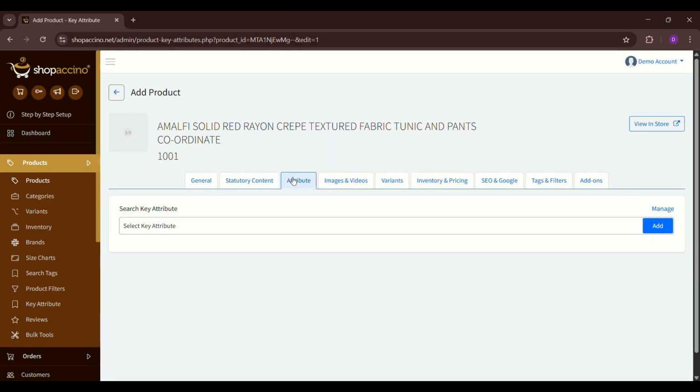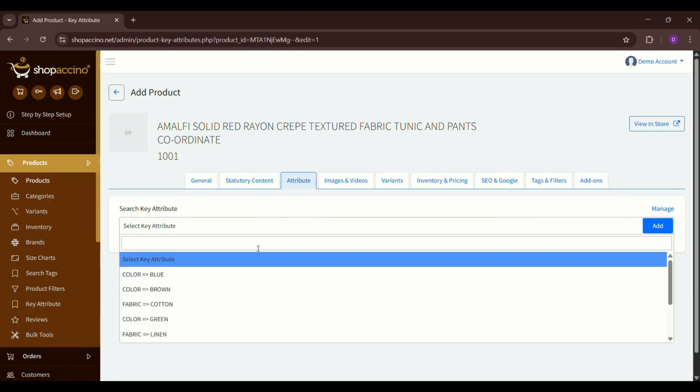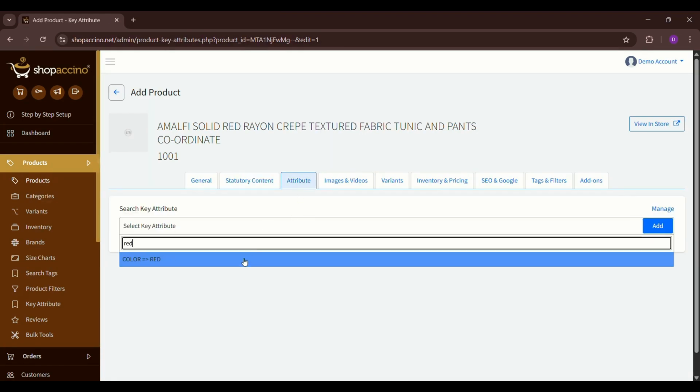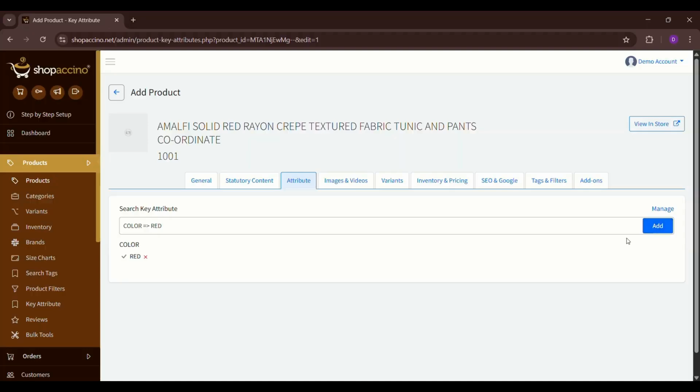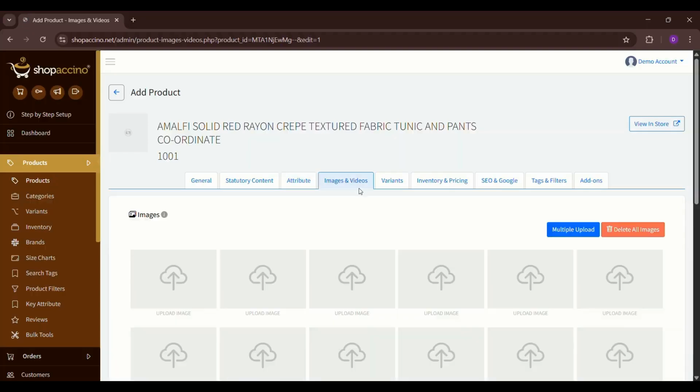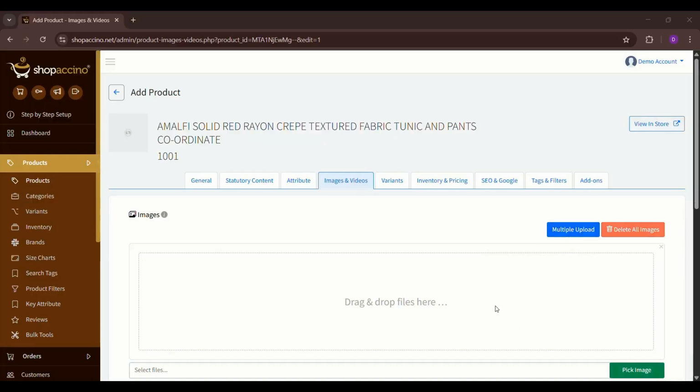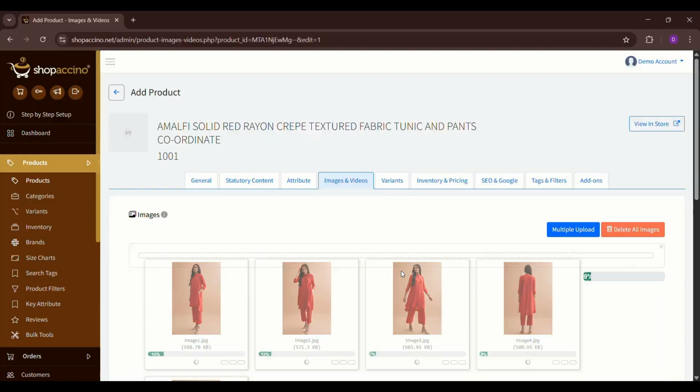Go to attributes tab, select the key attribute, and click on add. Go to images and videos tab, click on multiple upload, select the images that you want to upload. Once the images are uploaded, click on save.